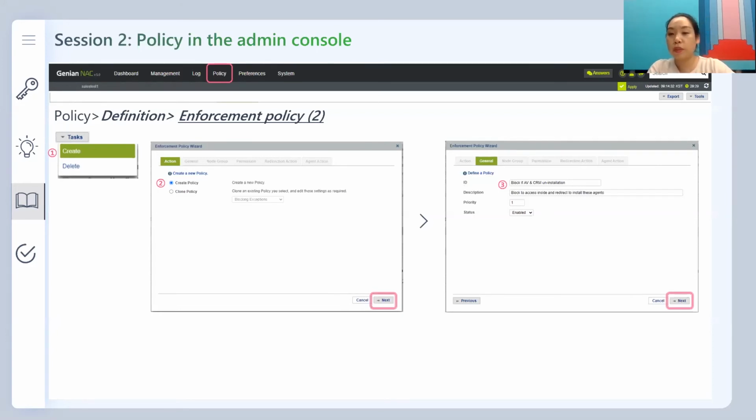Please take a look at number 3. You have to fill out the ID. Today I put the ID name as block if antivirus and CRM not installed. What I mean here is that I want to enforce on a group which has not installed antivirus and CRM in the group. After that, you click Next.